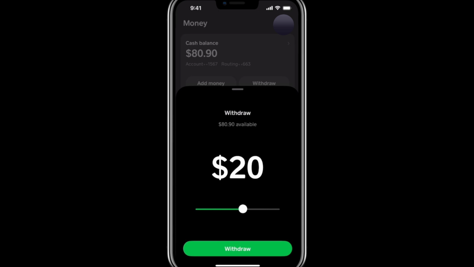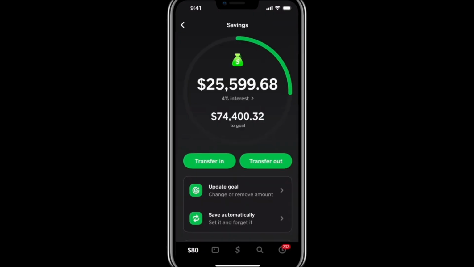If you don't want to send the money to your bank, you have other options. You can transfer the money into your Cash App savings account where you can earn up to 4% interest. The interest is paid out monthly. For example, if you save consistently, Cash App will automatically pay you interest on the first of each month. You can also use the money to buy Bitcoin or invest in other stocks.